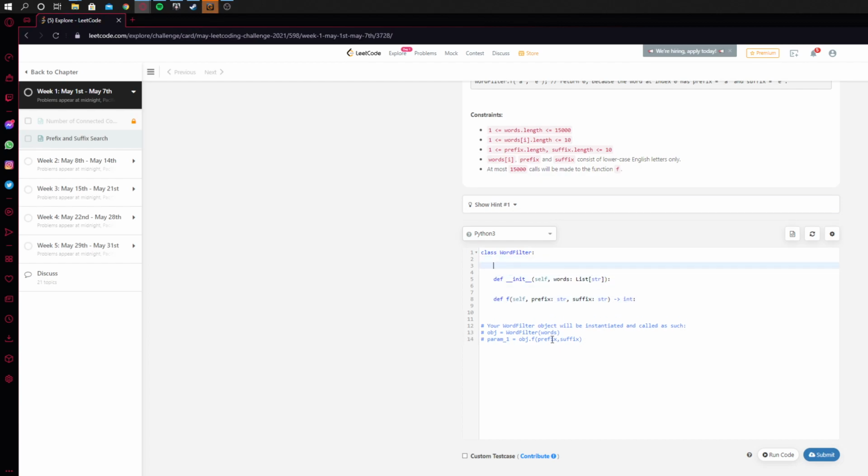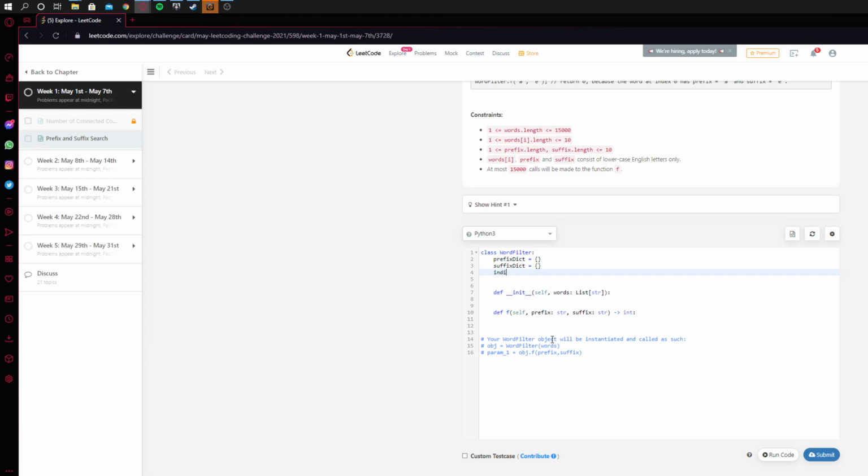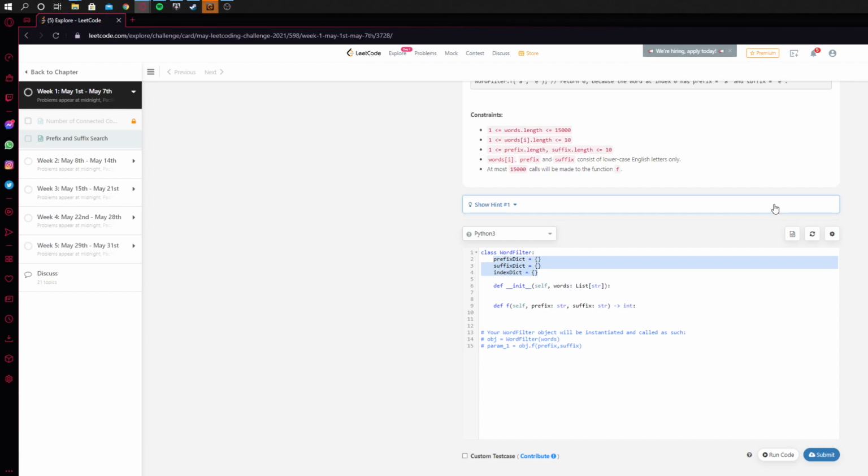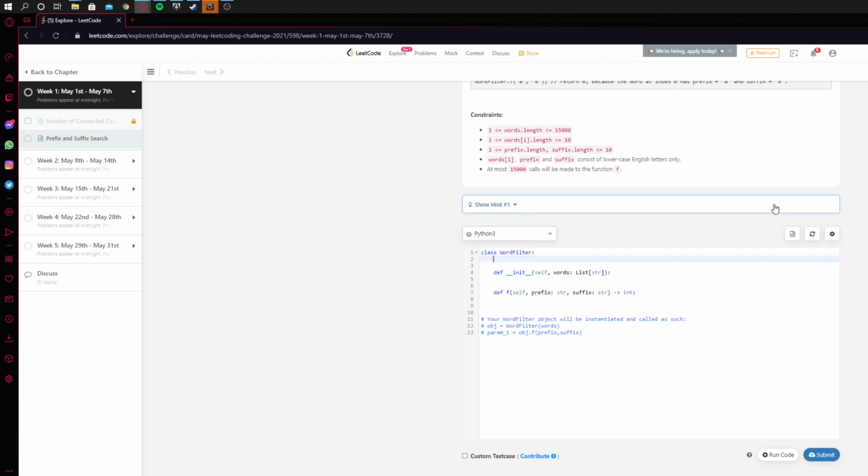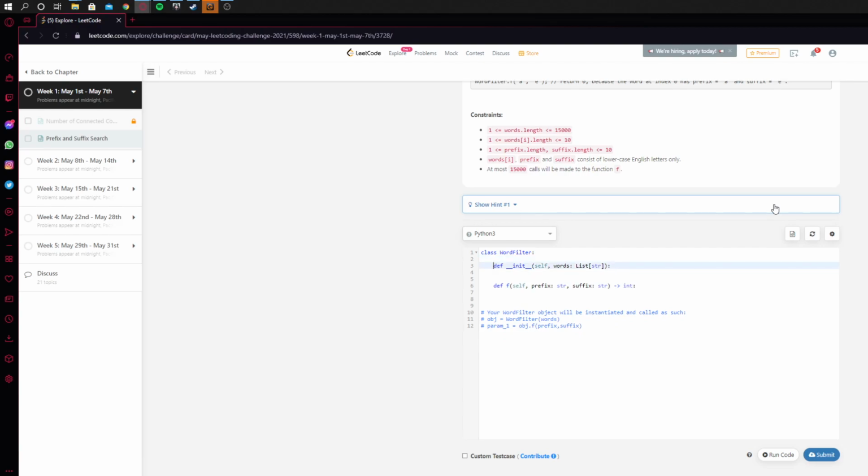So we want 3 dictionaries. So I think this is the simplest solution you can make. I'm sure there's a fancier one that you can do, but I think doing the prefixes, the suffixes, and the indices will work. Okay. Wait, should I be doing this in a knit? Oh, no, you can do it in init. Okay, but wait, if I do it in init, how do I call it? I need self, right? Yeah. Okay.